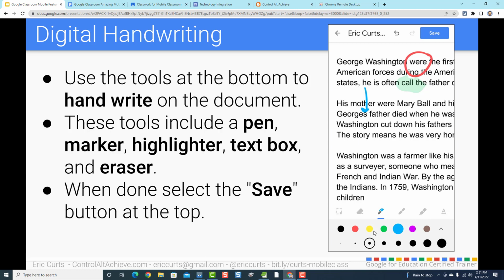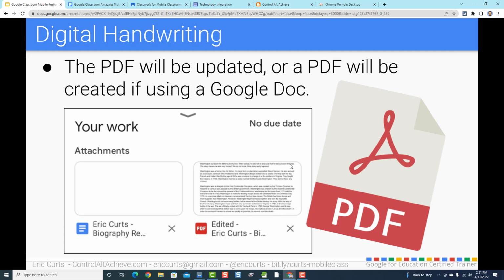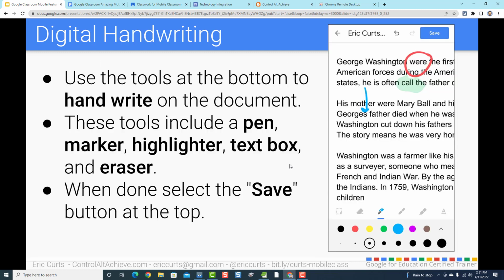And you can just start writing right on top of your document or PDF or image or whatever the case might be. You can just annotate right on top of it, which is really nice. When you're all done then, there's a save option. You can see there's a little save button up there at the top.